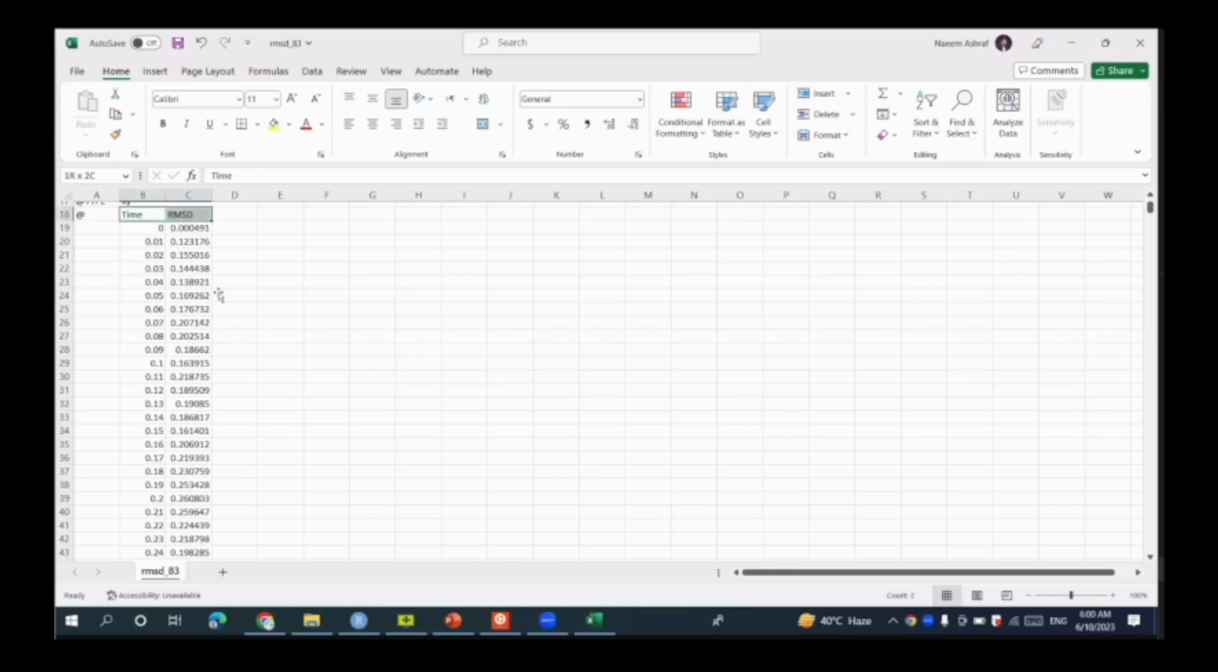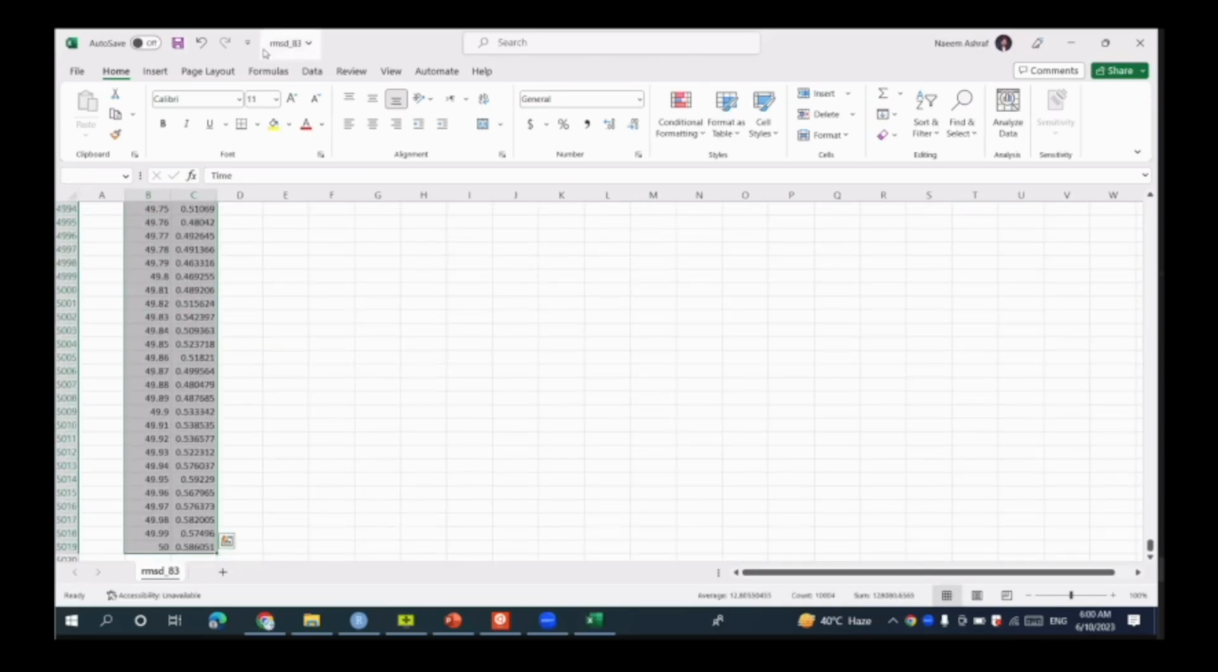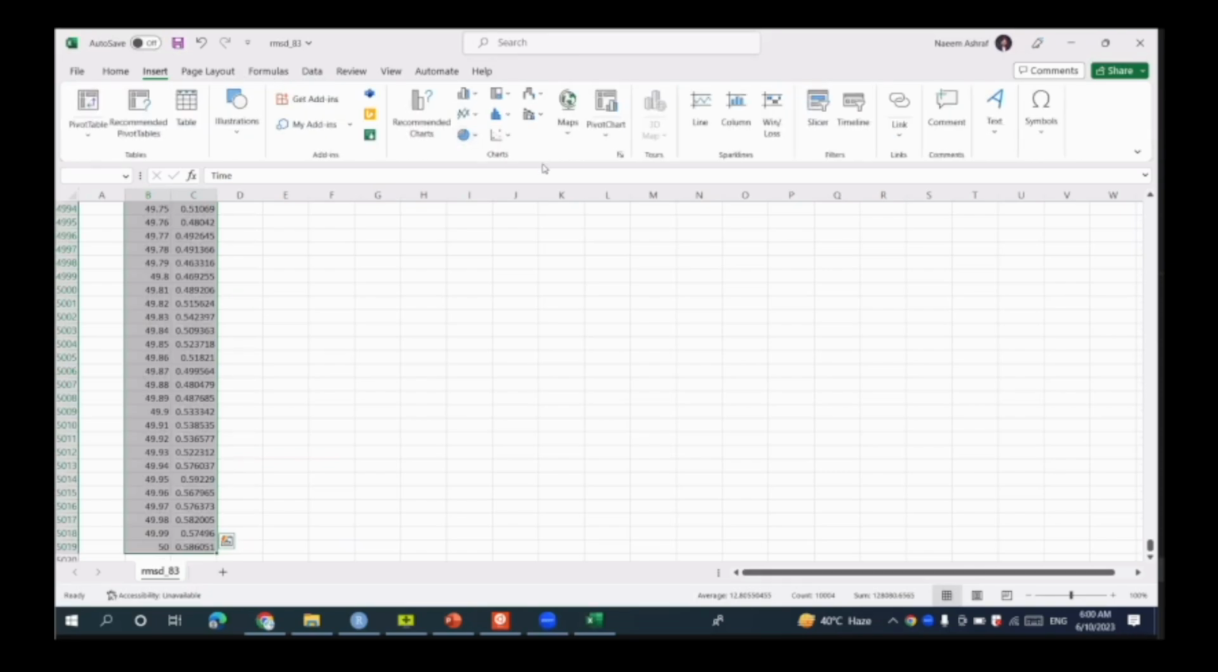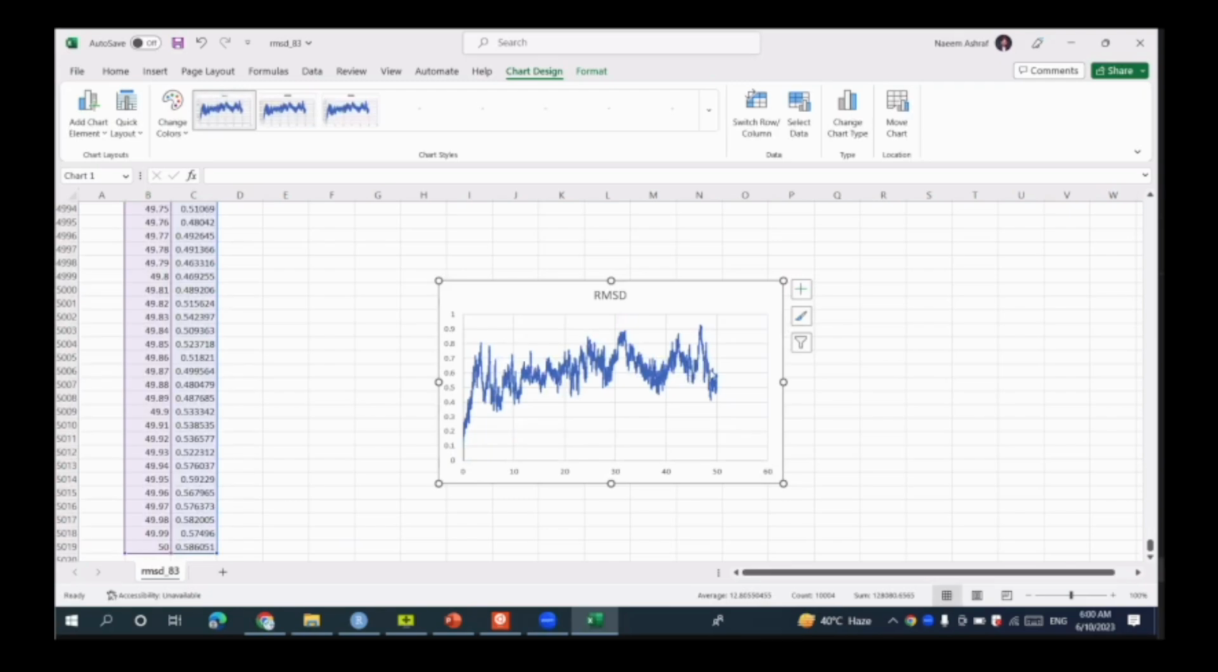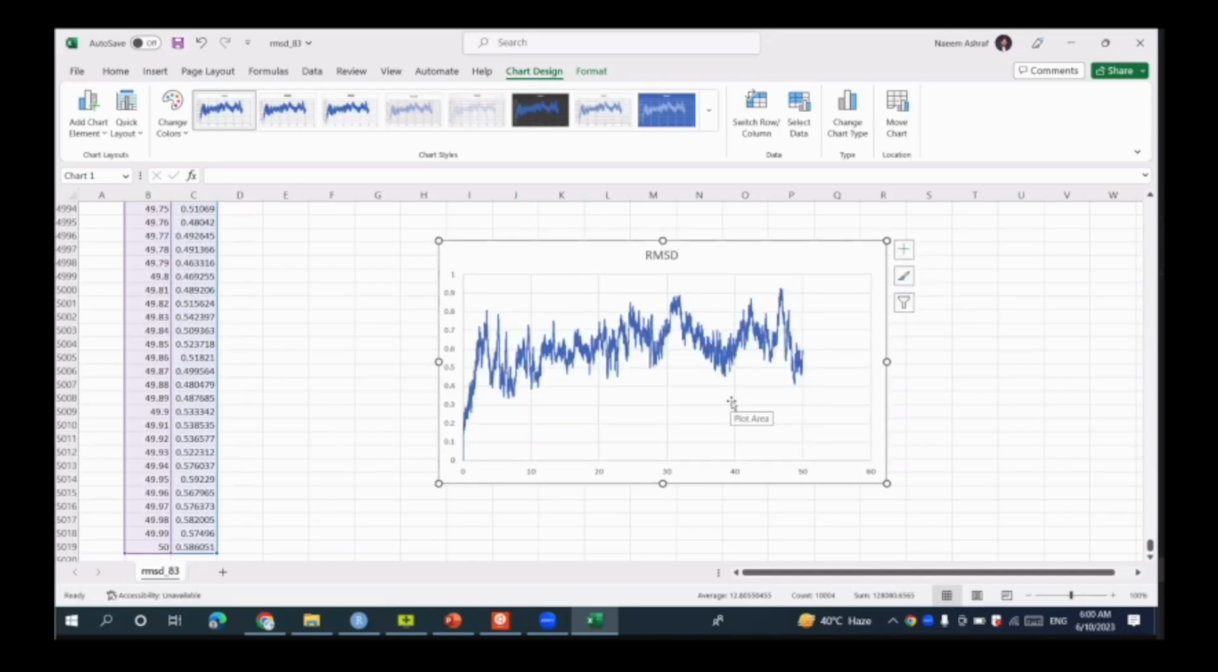Let me select both of them, and then come to Insert, and in the Insert tab I will click here, and you can see the RMSD values of our protein. You can see how much this protein has changed over the period of time. I hope this will be clear to you.